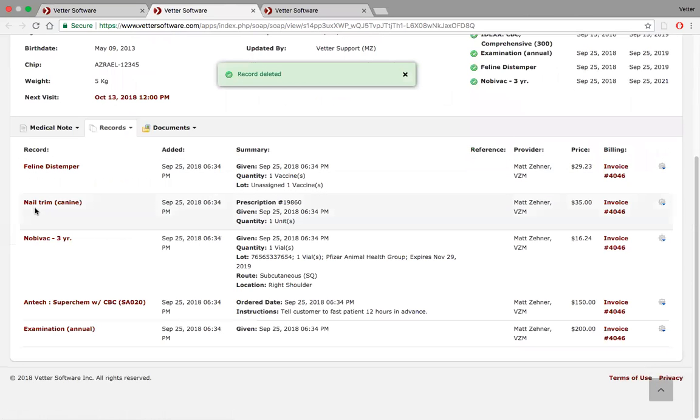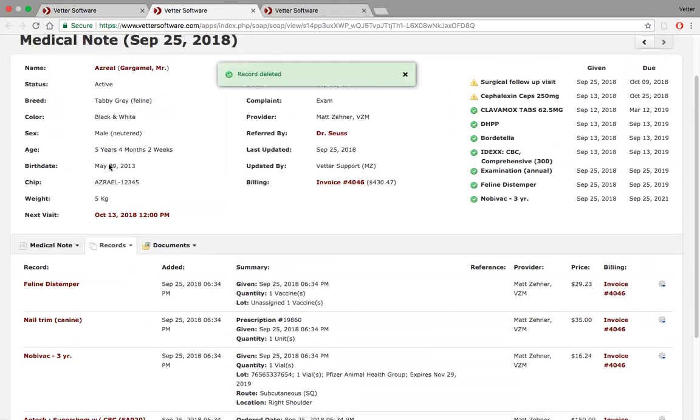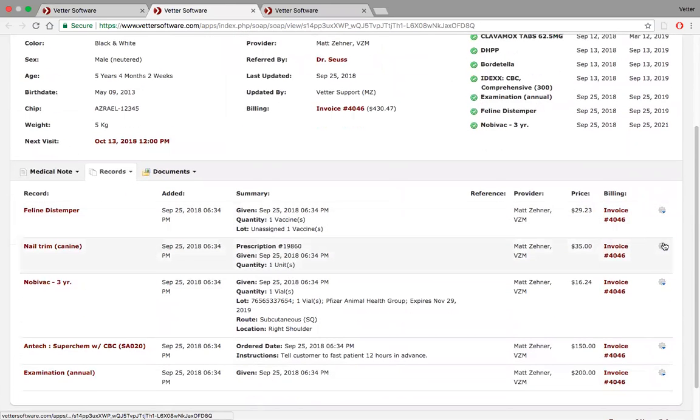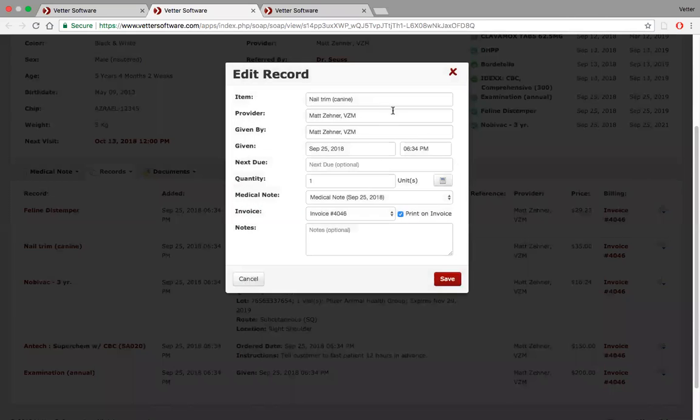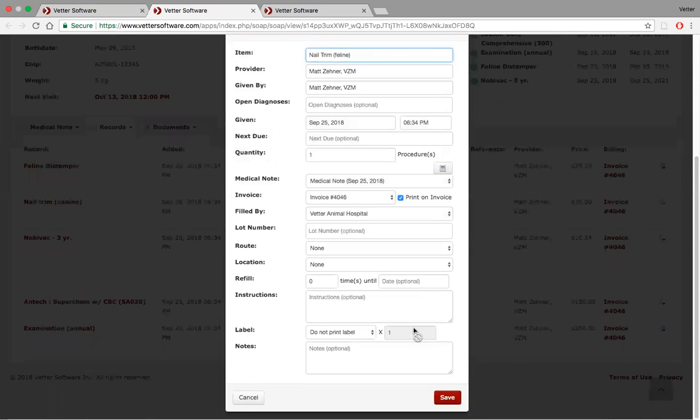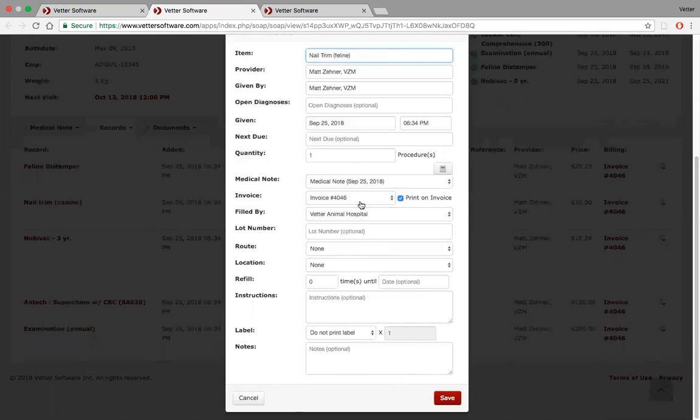Oh, and little things here. You can notice nail trim canine. Wait, Tabby, right? That's your name. That's a cat. And you say, hey, we can always edit this. Not a problem. We can correct this and say, nail trim feline. There it is. We just update it. Same invoice, same medical note.